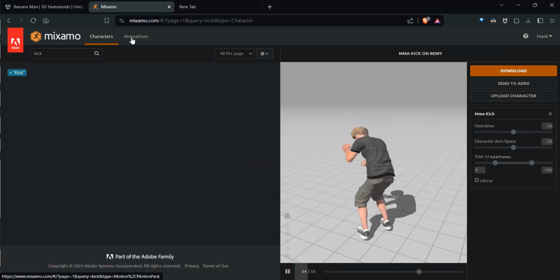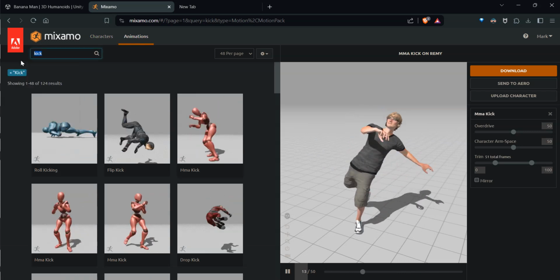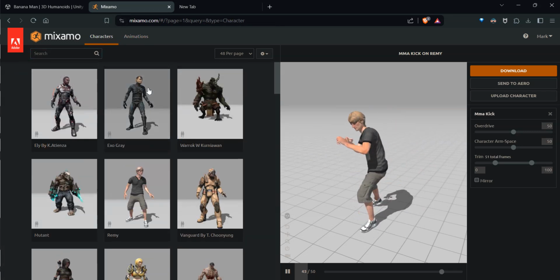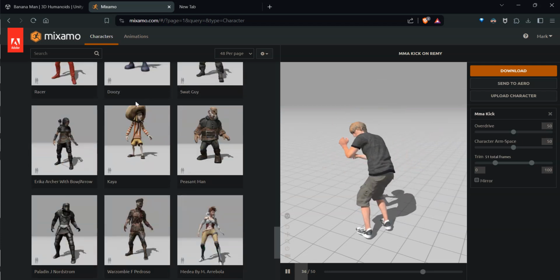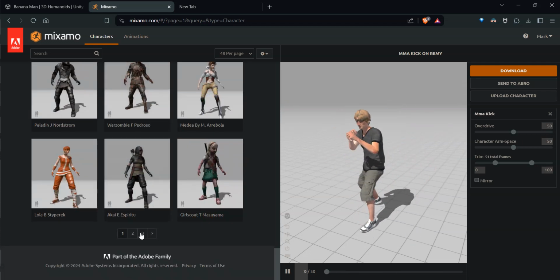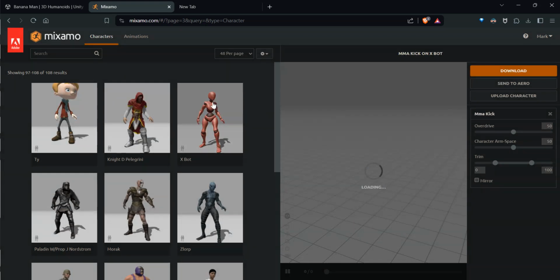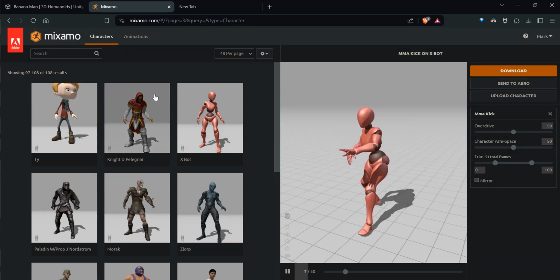I can search for characters or animations. I see Kick is in that search bar, so I can search for characters, and I'll switch to a different character here. I wonder if there's... Yeah, I like this one. This kind of resembles the character I'm using.